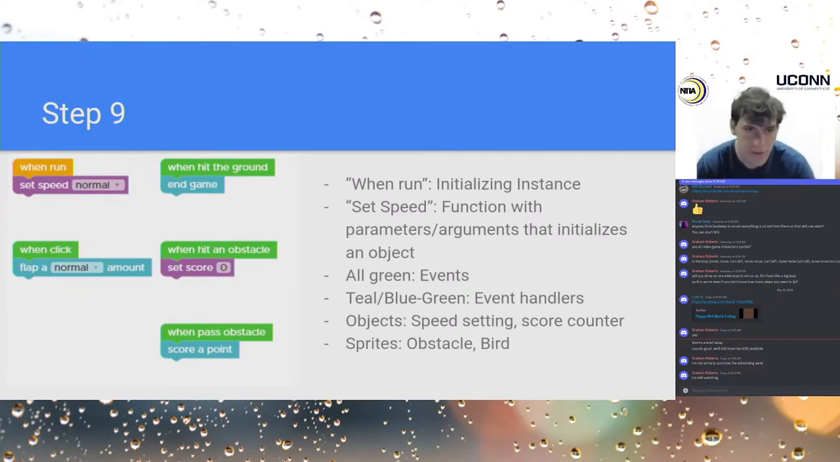Here are the answers. One run. We went over that, right? Maybe you didn't remember it. Maybe you had to reason yourself through it. When you run the program, you're initializing it. You're creating the new program, right? So that is going to be your instance. That's going to be every time you want to play the game. Boom, run. Cool. Set speed.